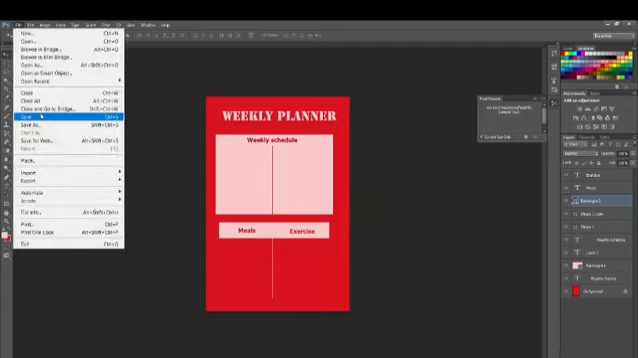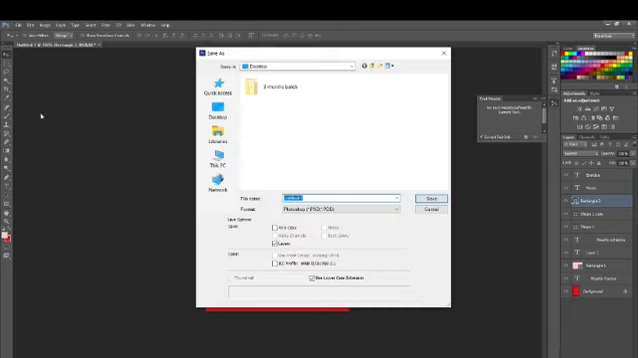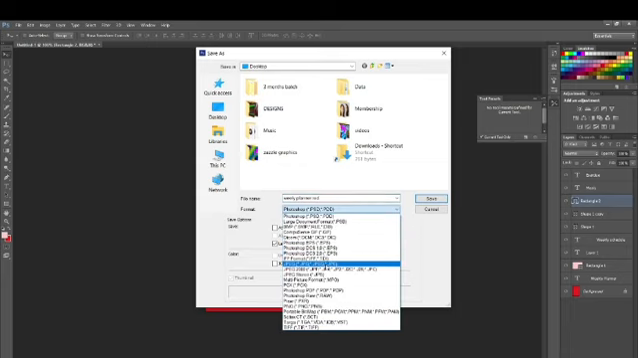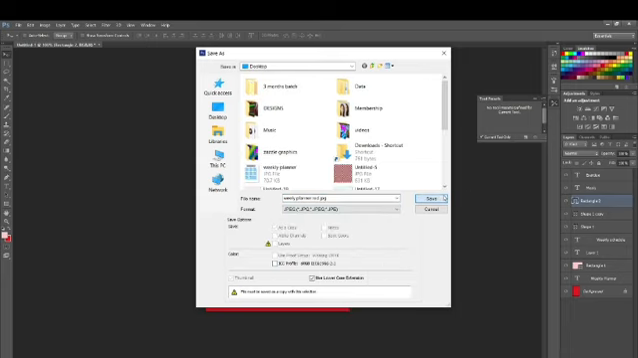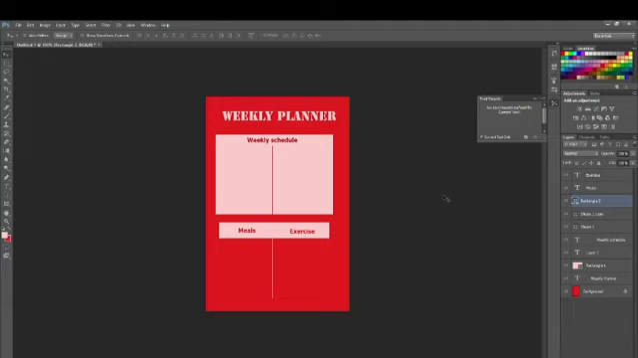Once you're done with that, you can proceed further and save your file. You can select any file format you're interested in saving. I'm going to save it as a JPEG file format, and then you could very well name your file before actually saving it. So I'm going to name it Weekly Planner Red, and I'm going to select the JPEG file format over here. Then simply click save, and here we are, making a simple weekly planner in Photoshop and saving the file. That's it. This is the end result.